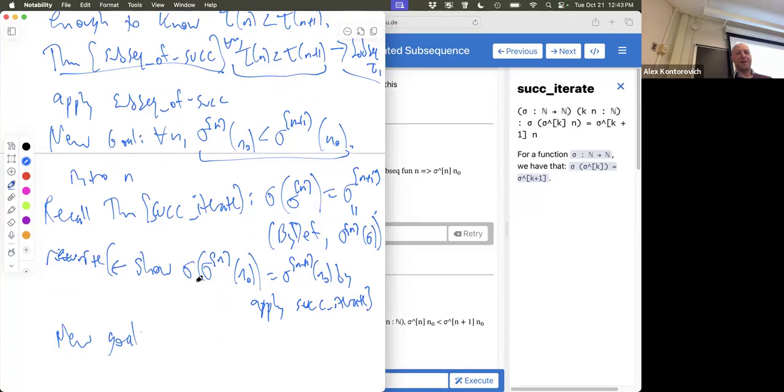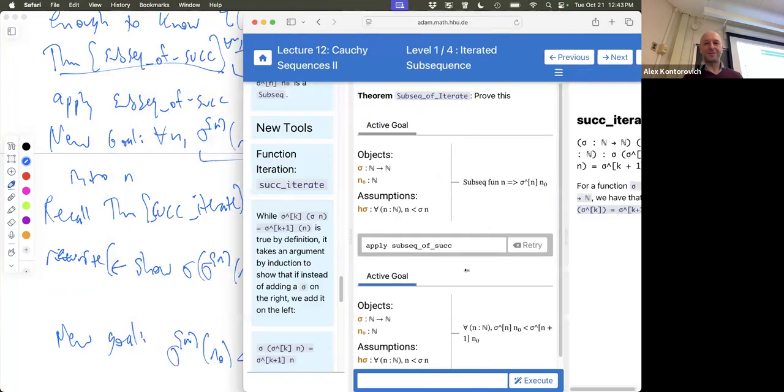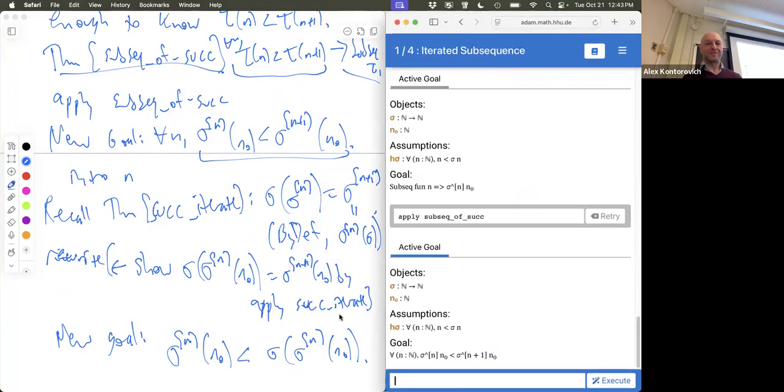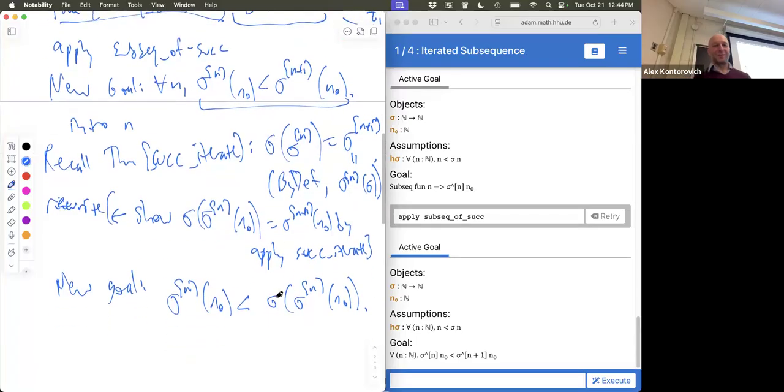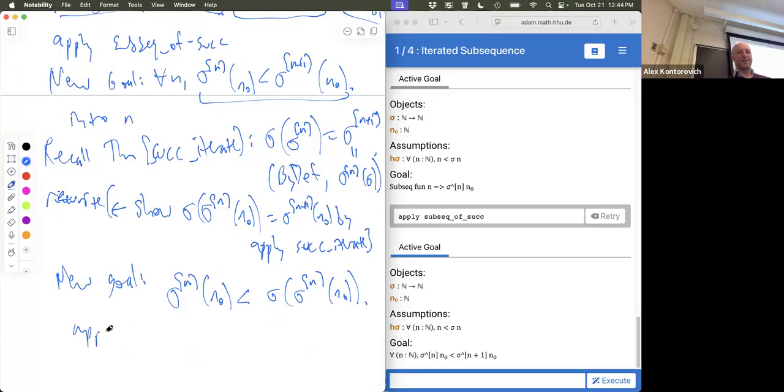will be to show that sigma to the n of n0 is less than sigma of sigma to the n of n0. And why is that true? Let me go back to here. Other than Jeffrey, John. Exactly. Apply H sigma. So apply H sigma. Okay, does that make sense?